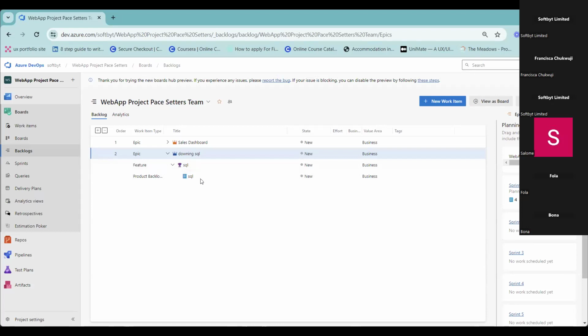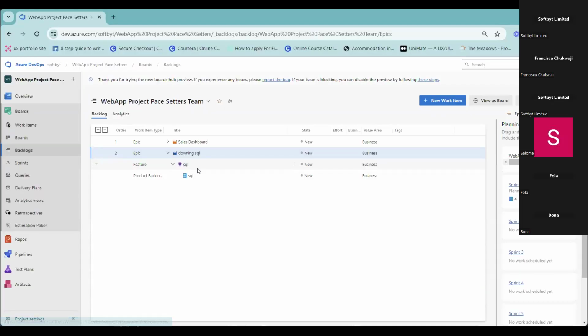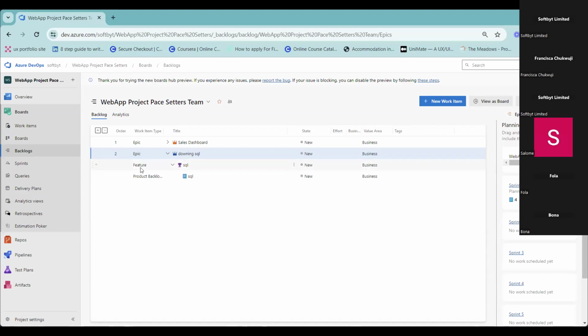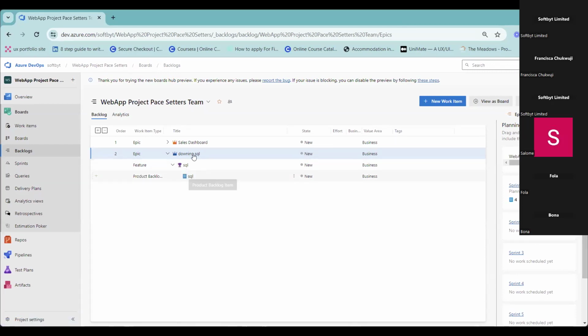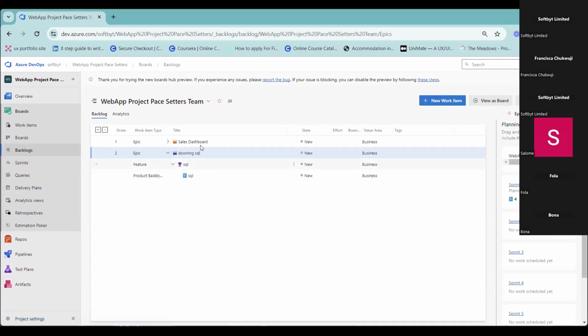Can you create more than one feature? Yes, you can create more than one feature, depending on the project, but it has to be one epic, a lot of features, a lot of product backlogs. Under this SQL, you are doing so many things, maybe visualizing data, analyzing data. You can have data pipelines. It depends on how large the task is.